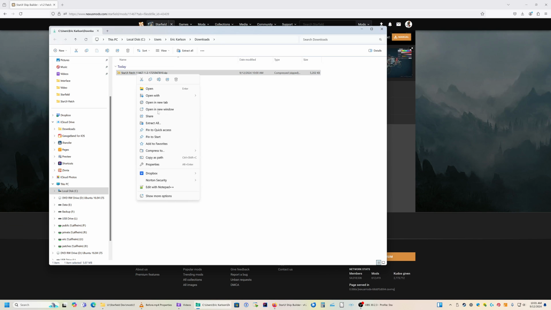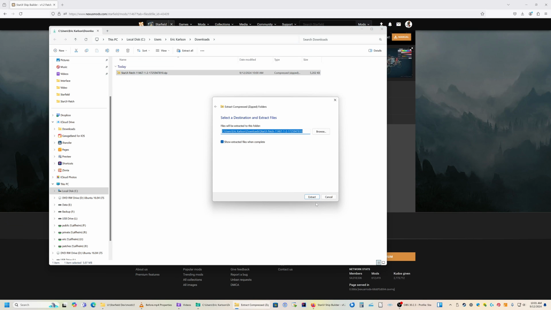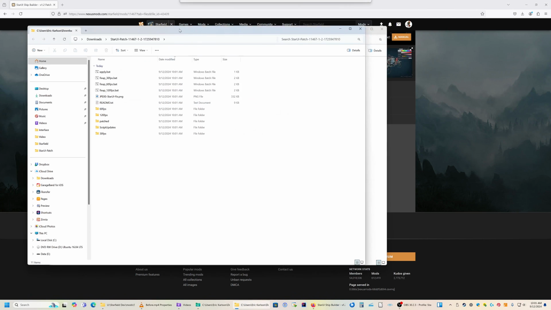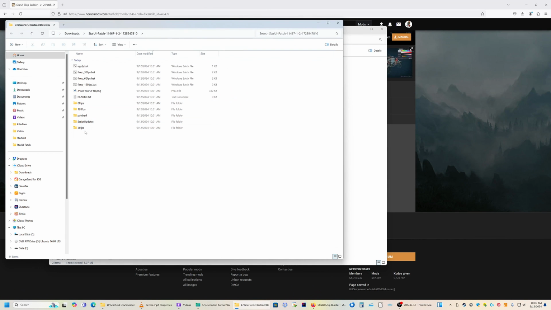So we right click and we say extract all, and here is the contents of the patch zip file. Now to this directory we have to add a couple more files to actually get ready to apply the patch.